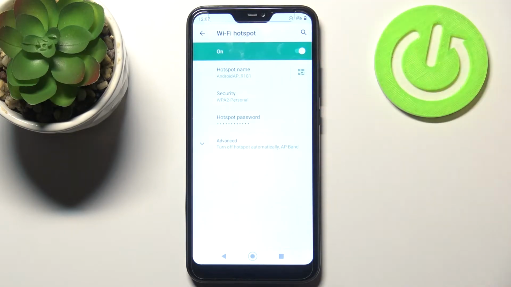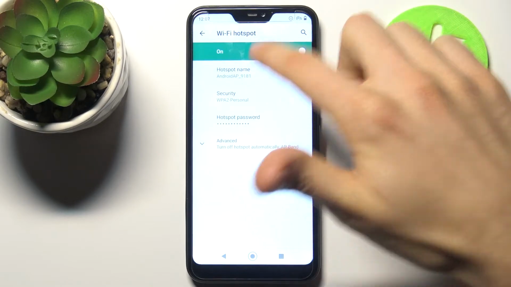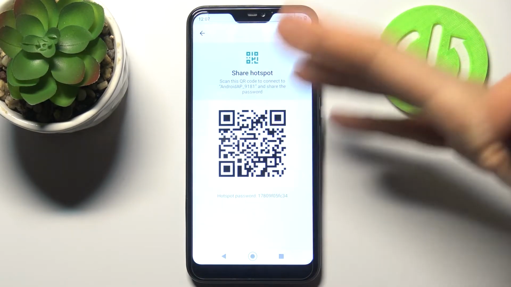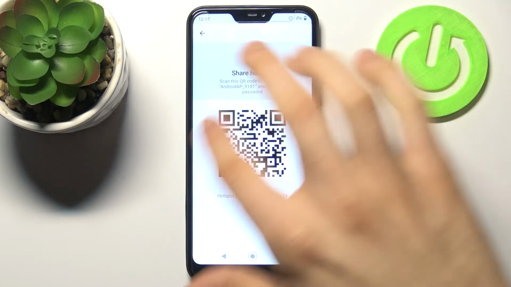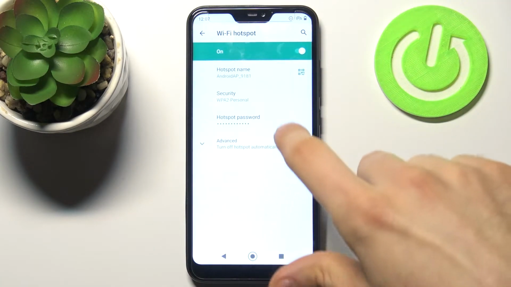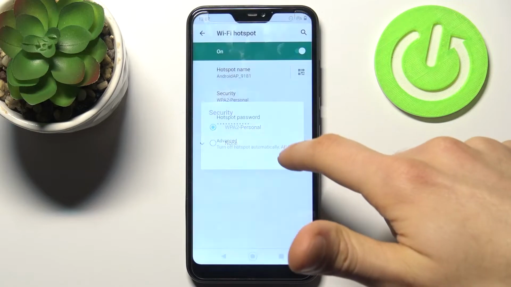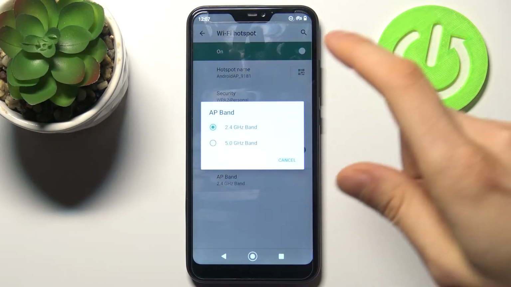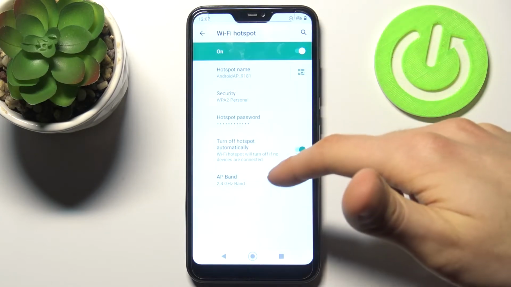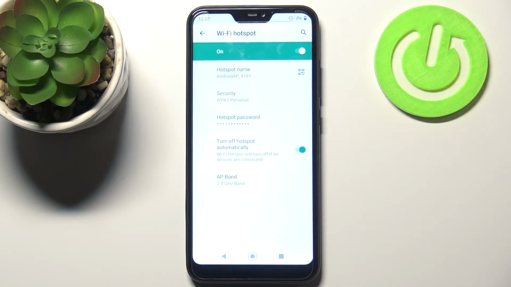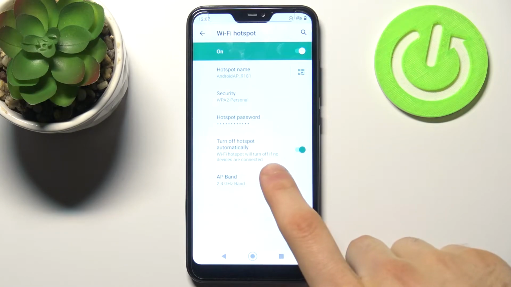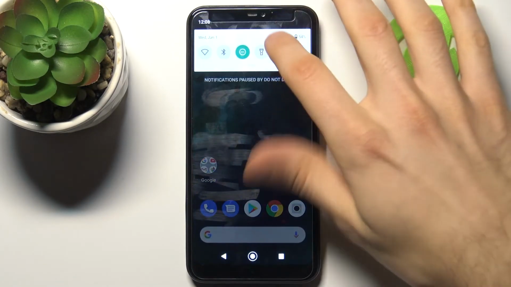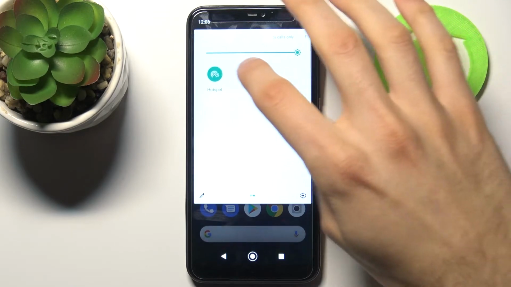Here you can enable your hotspot, here you can change its name, here you can display the QR code to connect immediately to your hotspot. Here you can change security protocol. Here you can change your password. In advanced, you can also change the AP band, and you can set it to turn off automatically if nobody is connected. And you can also switch your hotspot here at the upper bar now.